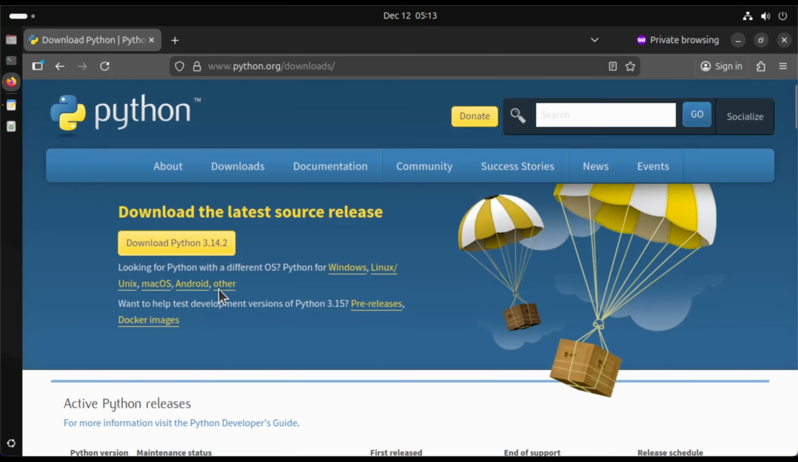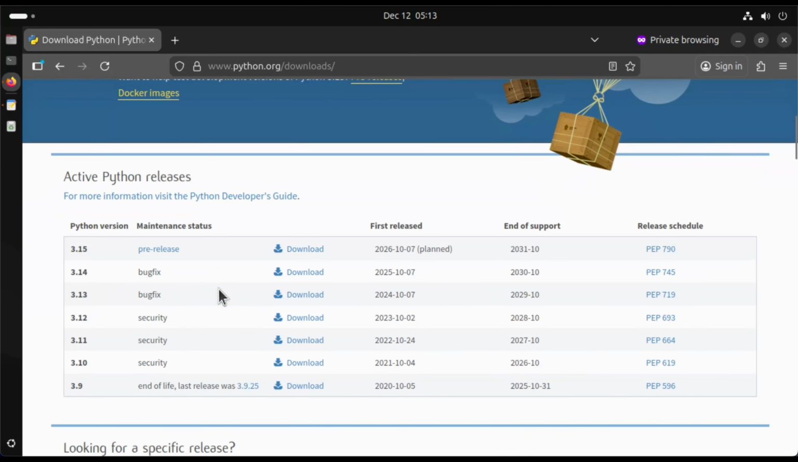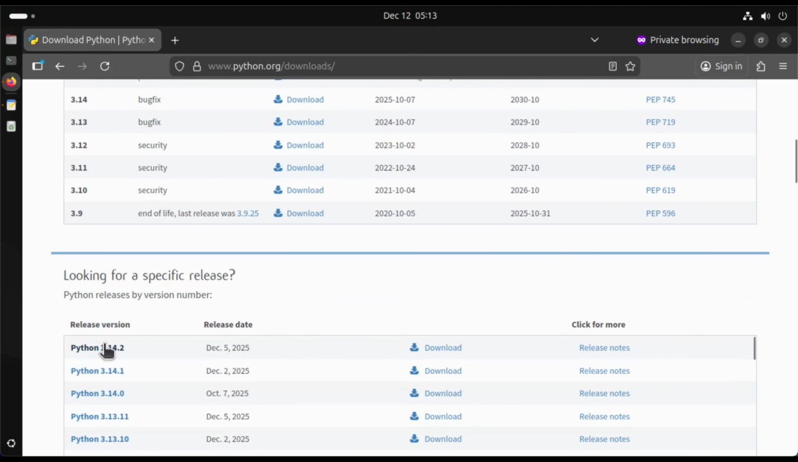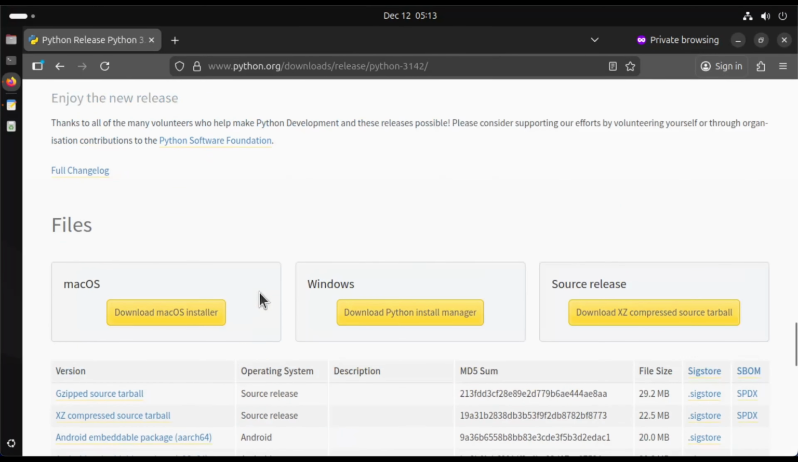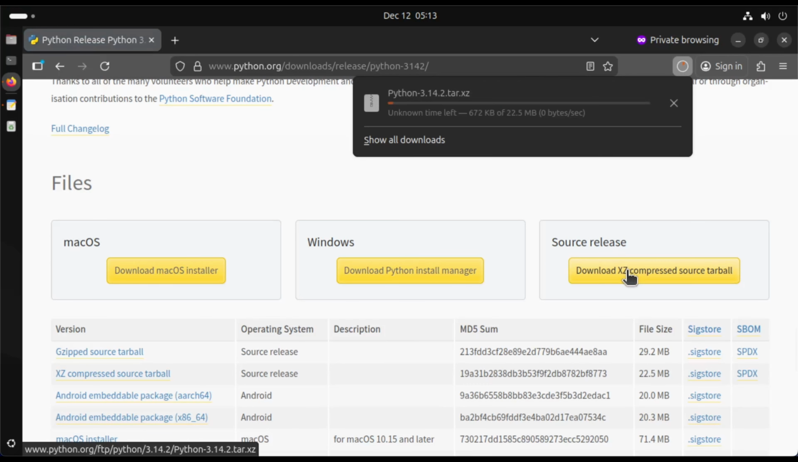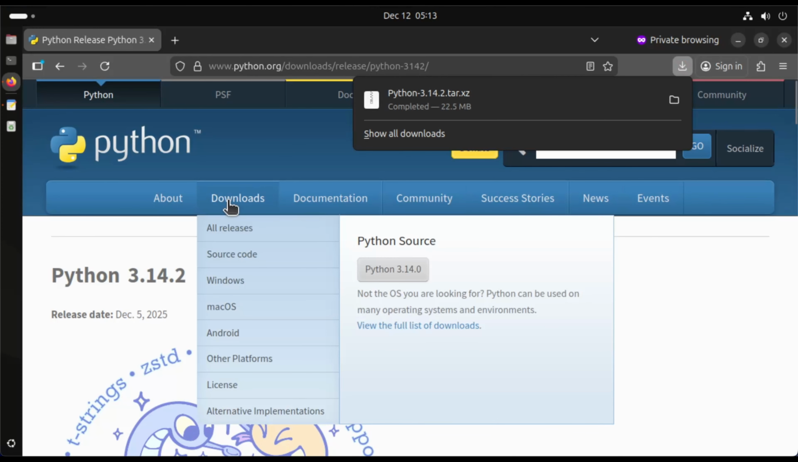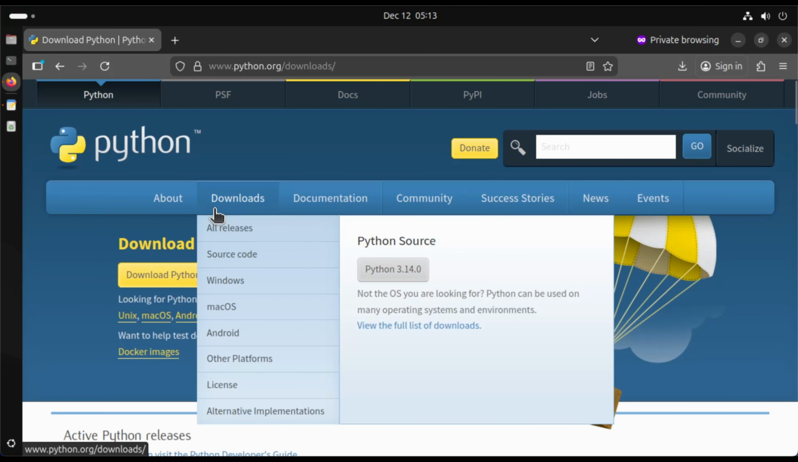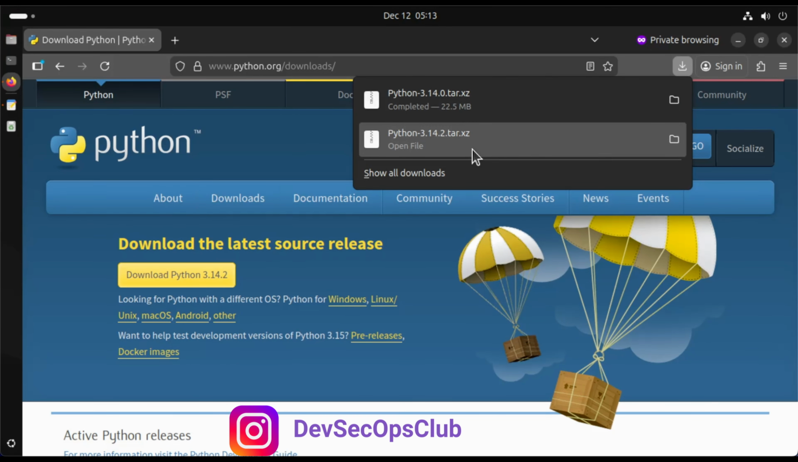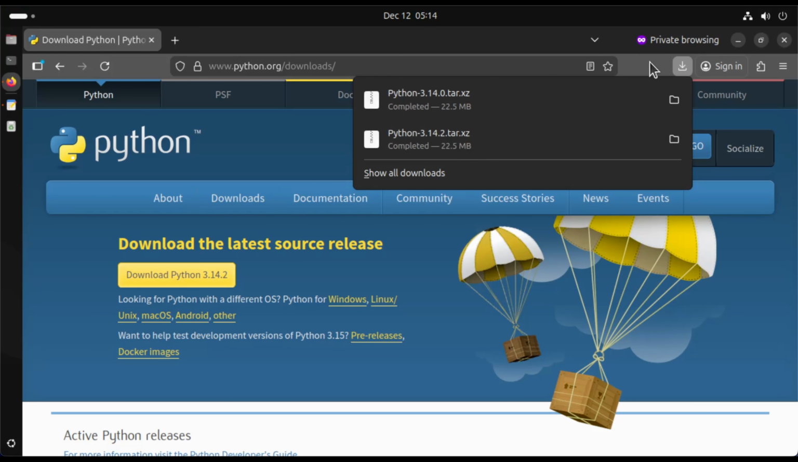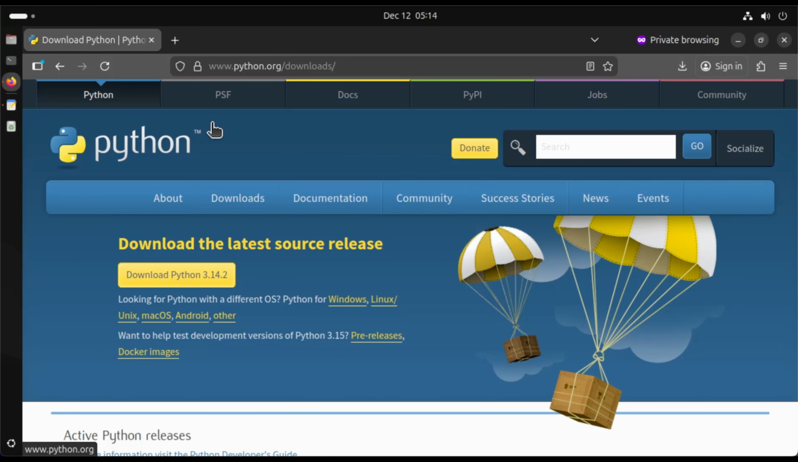But you have to come over here, and if you're looking for specific releases, we are looking for 3.14.2. Then come all the way down. You have the source release. Click on this. That does the same thing. And if you are already on Linux, simply click on this. That works the same as well. But it's a 3.14.0 and it's a 3.14.2. Okay, so next step, we have to install it.